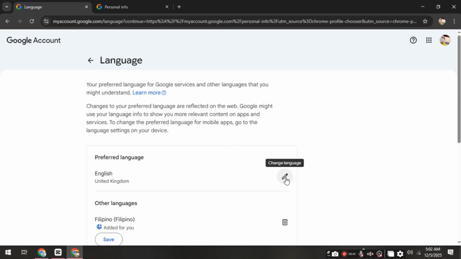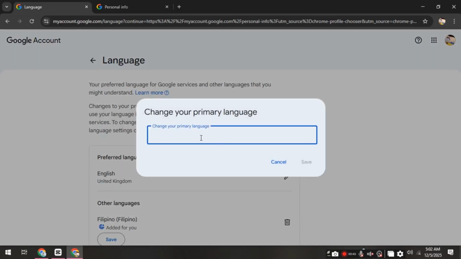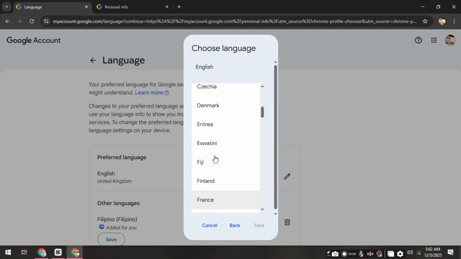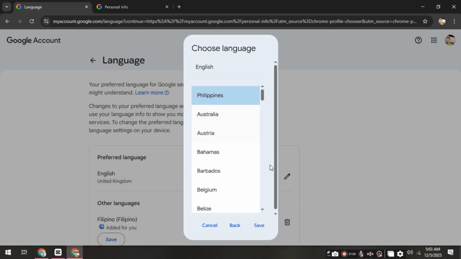Click the pencil icon or edit, then search for English in the list. Choose the version you prefer, like English United States or English United Kingdom. Confirm your selection, and Google will automatically apply the change across Gmail, YouTube, Google Search, Maps, and all connected services.